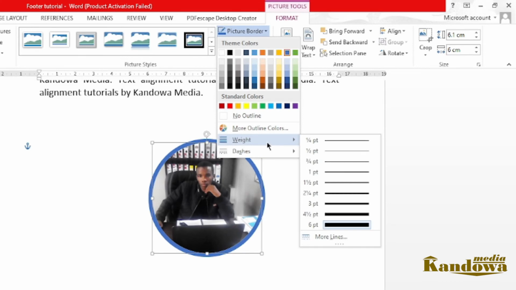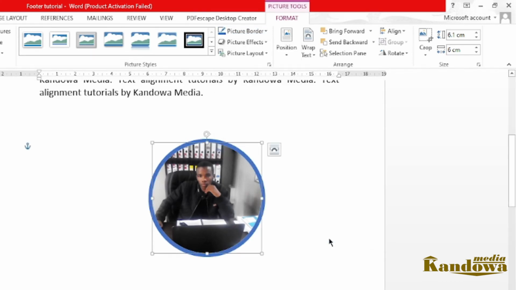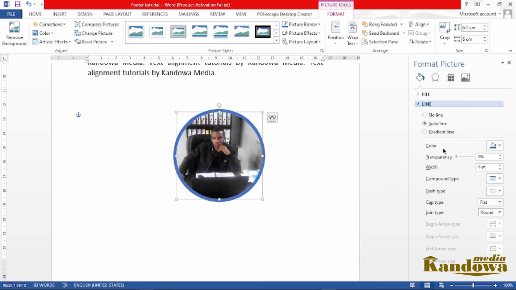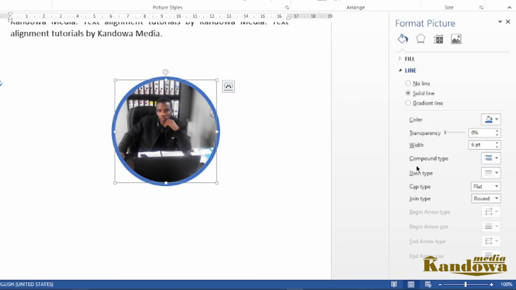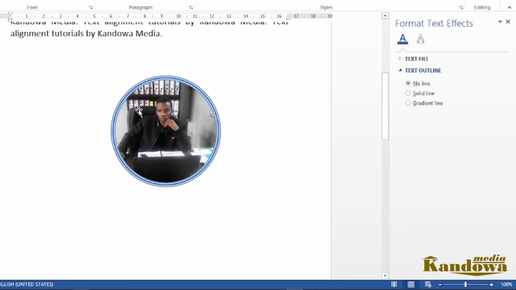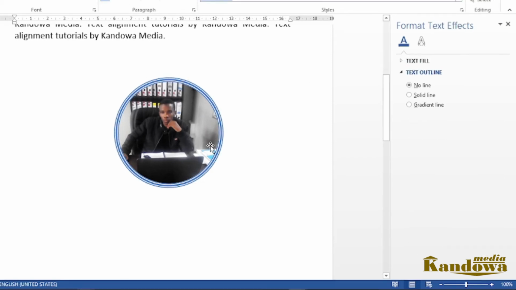And then you can also, if you come down here to weight, come to more lines, and then once you click on more lines, this format tab will be opening up. Now you can come to compound type here, and you have these options as well, right? You have that. As you can see, you got that, and then you can increase the width here if you want to, right? And then just click off or just click out, and then as you can see, you have added that type of border right there, right?